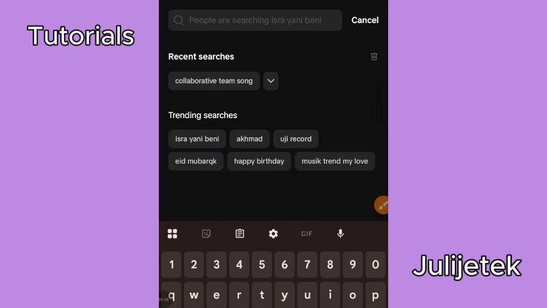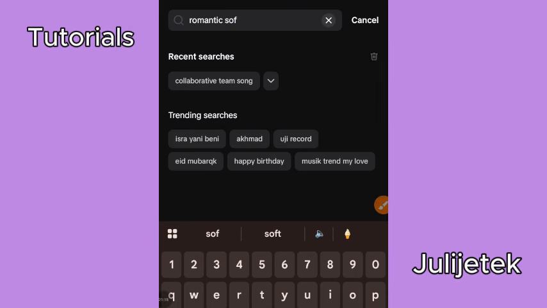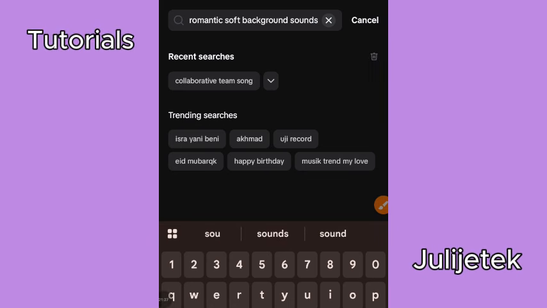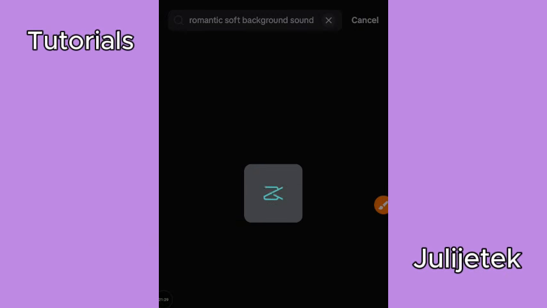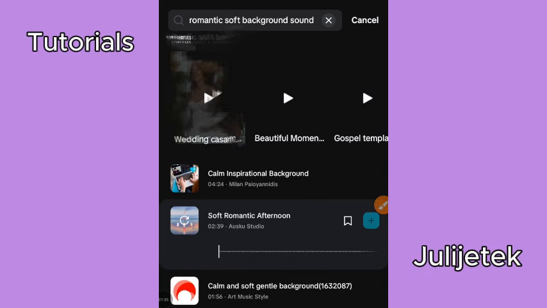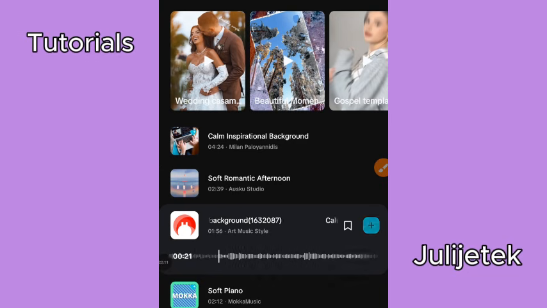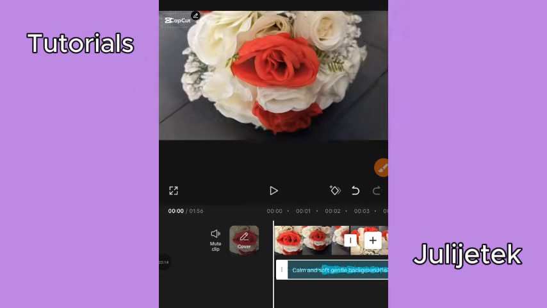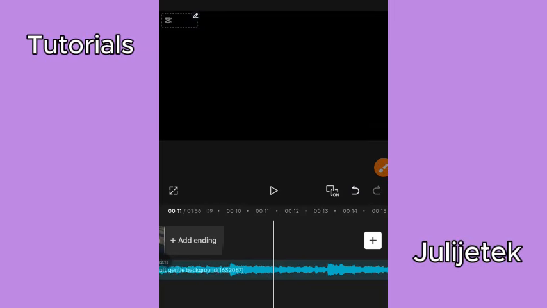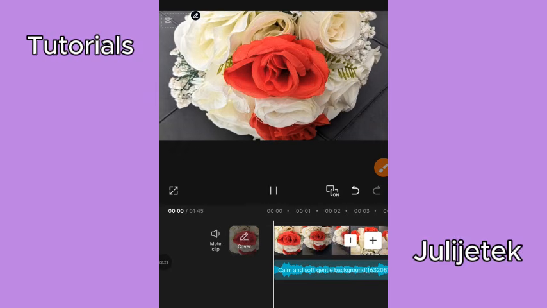You can say here, romantic soft background sound. You can send. Let's see what CapCut will give us. You can select and hear them. Of course, this is suitable too. We can put in this sound because it's okay. See.